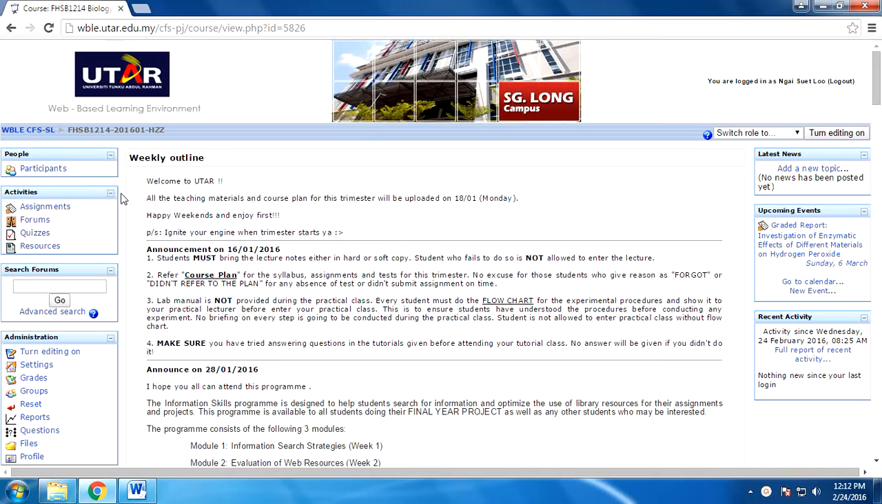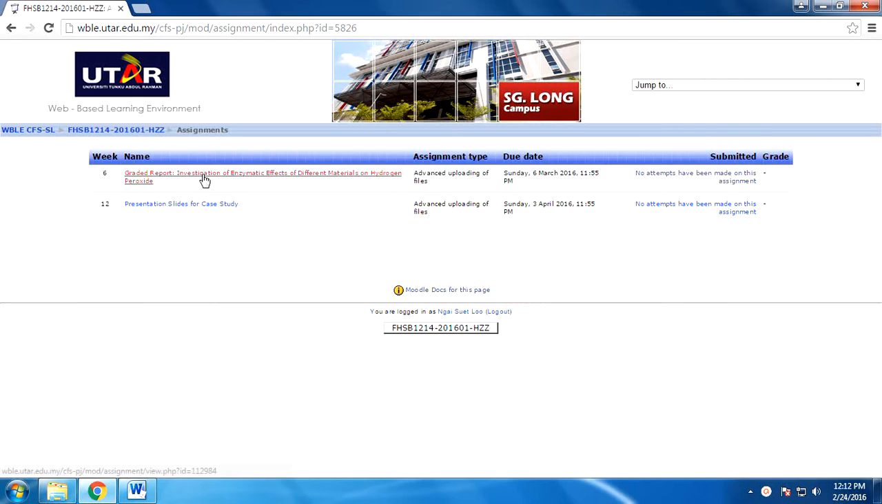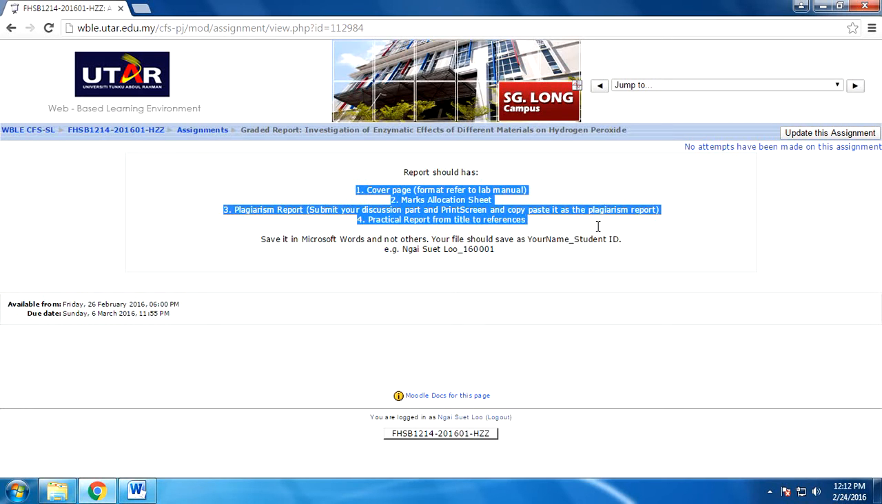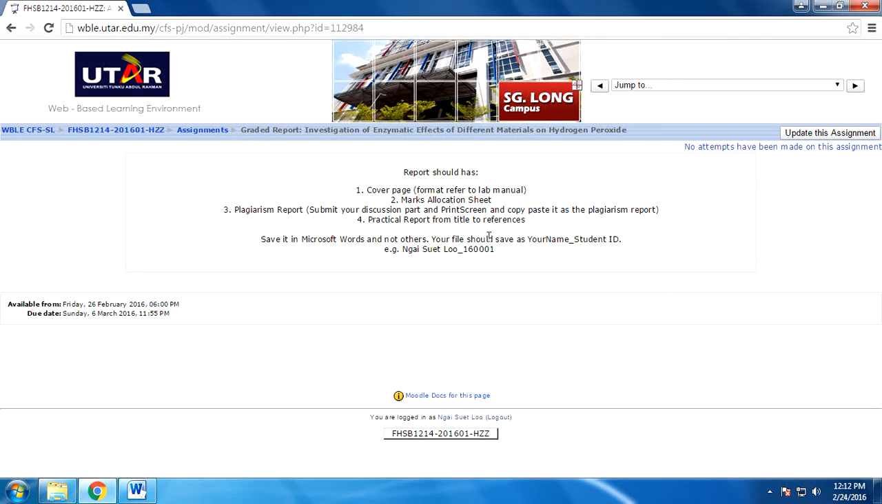So if you see on the left columns, there are activity assignments given here. Click into it, and actually there are two assignments being created by me. One is in week 6 and another one is week 12. So you click into the link for the graded report, and you can see the content needed for this report, and it even showed you how you should save your file name.